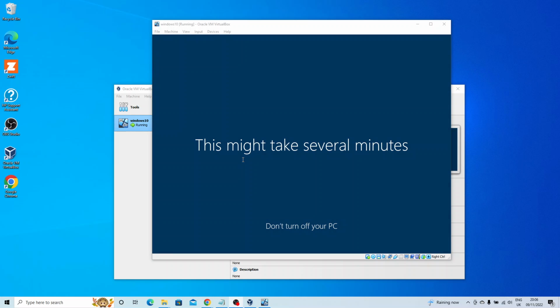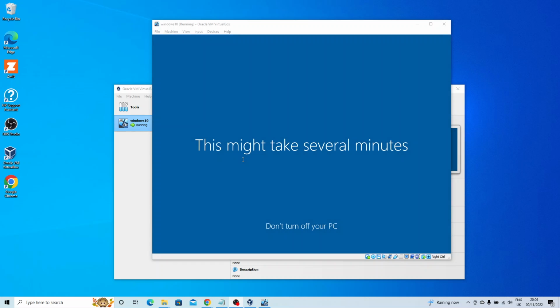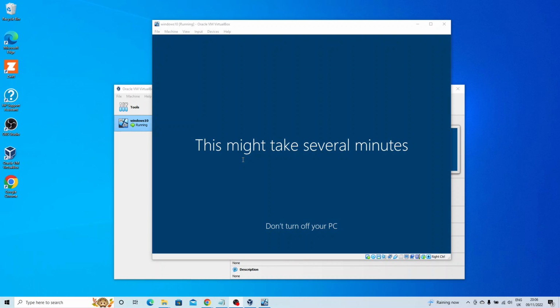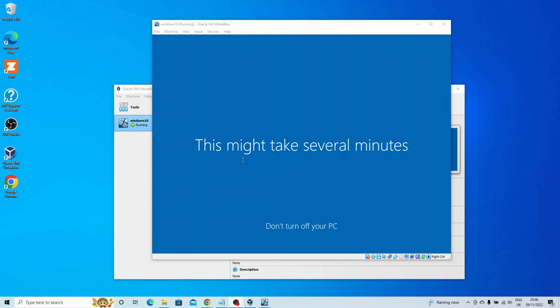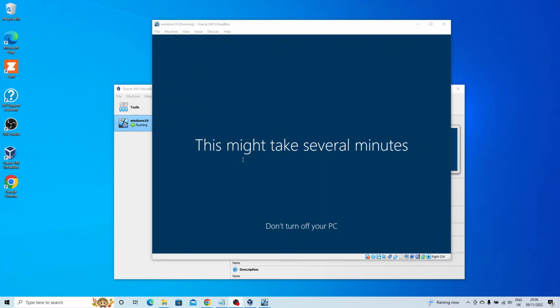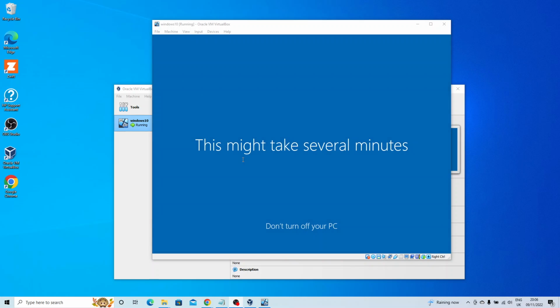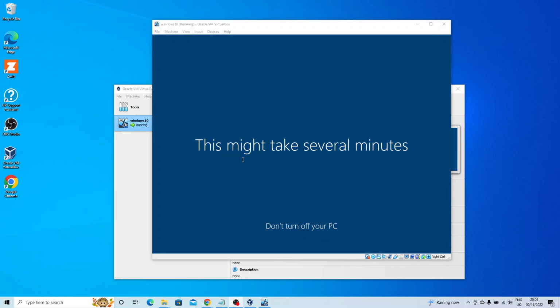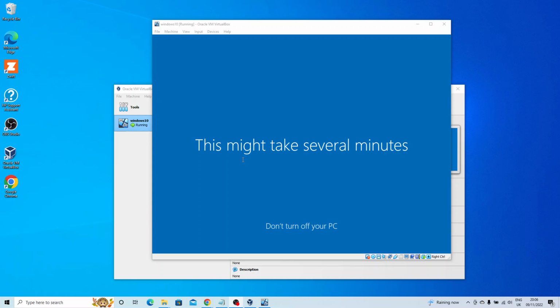Okay, so you can see my virtual machine is now booted up, and it's going to run through the Windows 10 unattended installation process, which is what I selected earlier. So in your case, if you did not select the unattended installation process, you'd probably have to go through the manual setup process here. But as you can see, this is telling me now that this might take several minutes. So again, I'm just going to pause the recording and come back once the unattended installation process is complete.